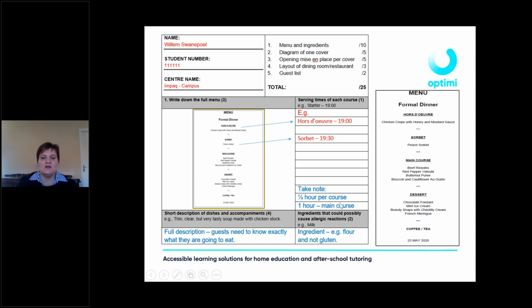It's your main course. So if you take that as a guideline, and then the next one in this menu, let's say it's sorbet, will then be served at 19:30. So 30 minutes after that, you will serve the next course. And then the main course will be served at 8 o'clock, and then at 9 o'clock your dessert. So you must just write the time there and your menu there. So that's actually very easy.